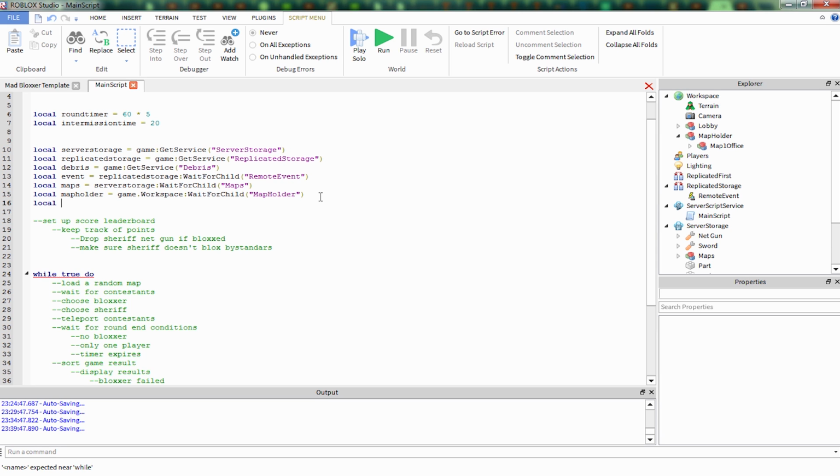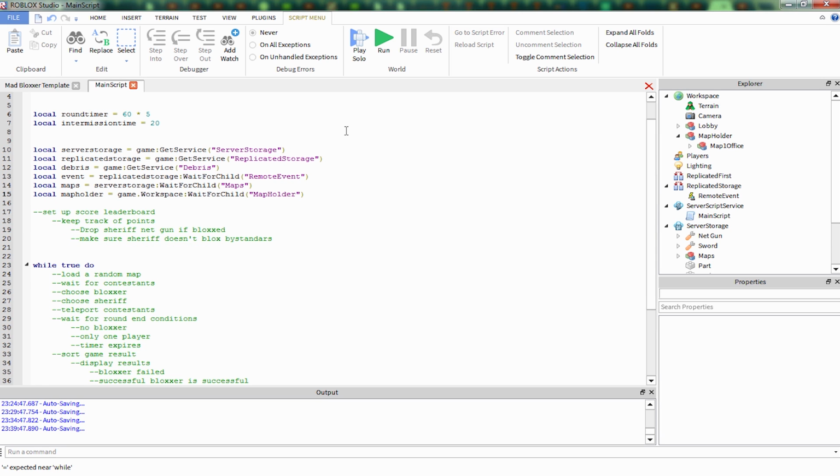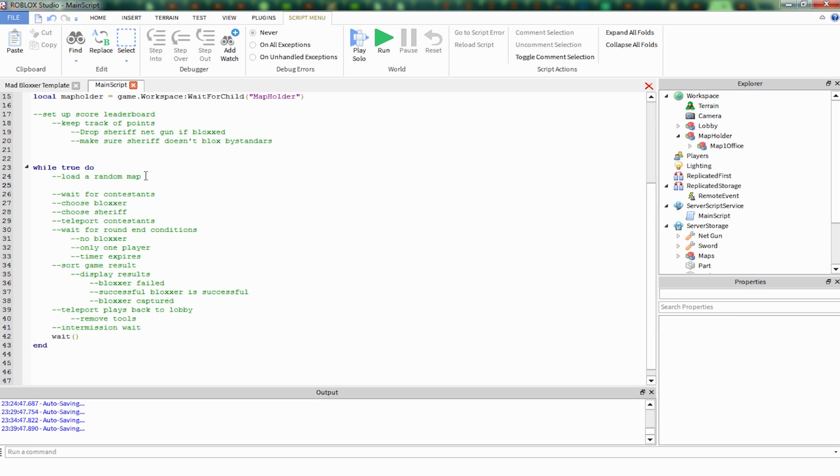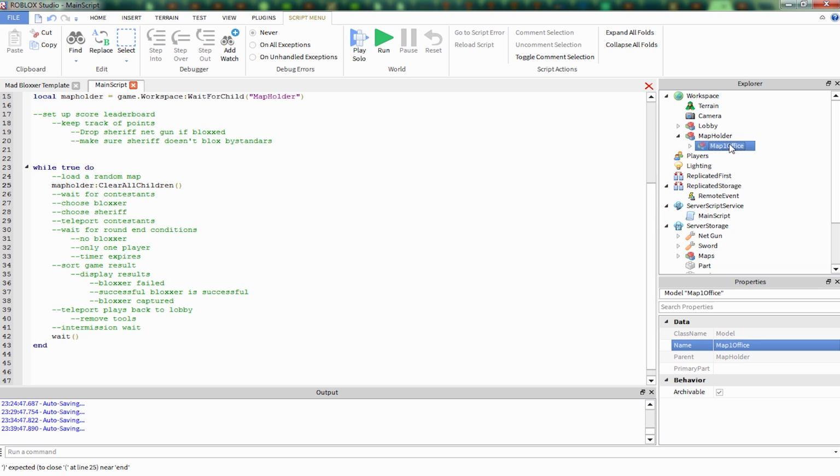Okay, so map holder is that. We can add the rest later as we come across it. Okay, so loading a random map. This is pretty easy. To start, we're going to want to remove all the children of map holder. So we got to remove the current map if there is one. To do that, we do map holder, and there's a function on most things in Roblox called clear all children. We just call that, and it removes everything under map holder. So that means that we'd remove any maps that are in here.